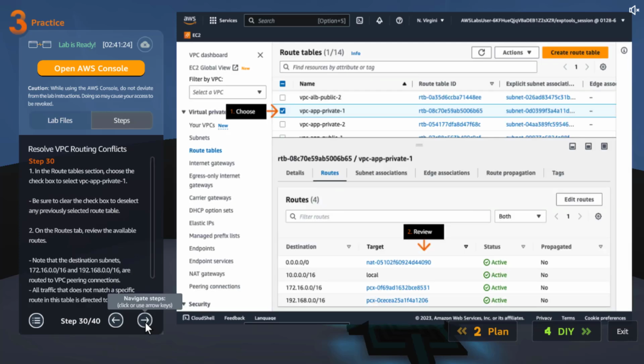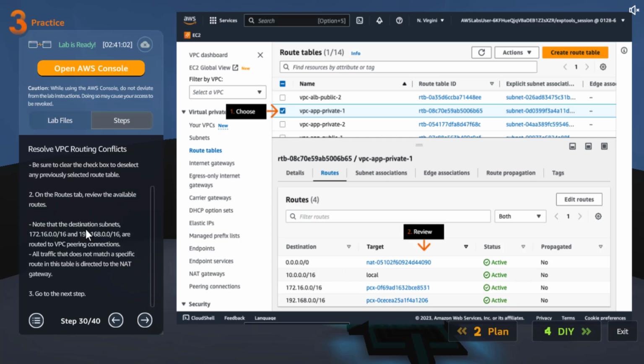Save changes. Now let's select, and since this is the time, let's check for app private one, review it, and looks like, if you see, it's talking to the others. It has an add because it's in private subnet, and then it has these two, which is good. Note that the destination subnets are routed to VPC peering connections. All traffic that does not match a specific route in this table is directed to the NAT.